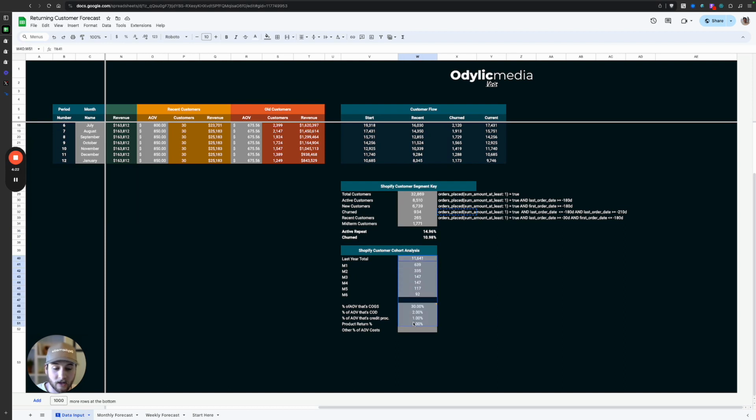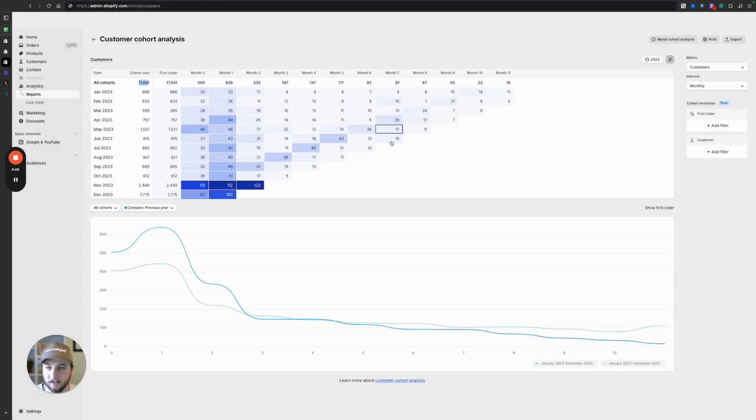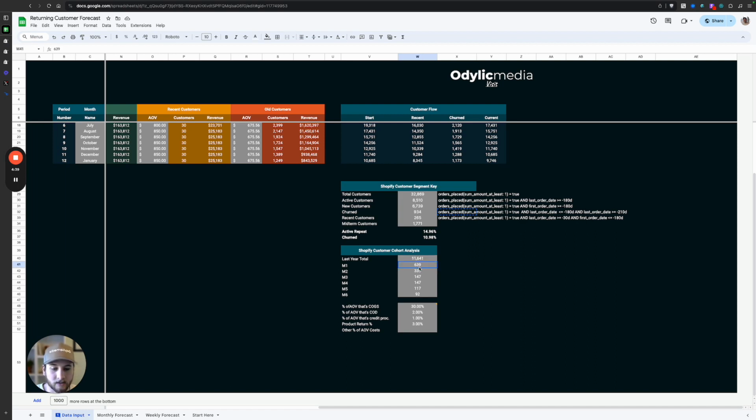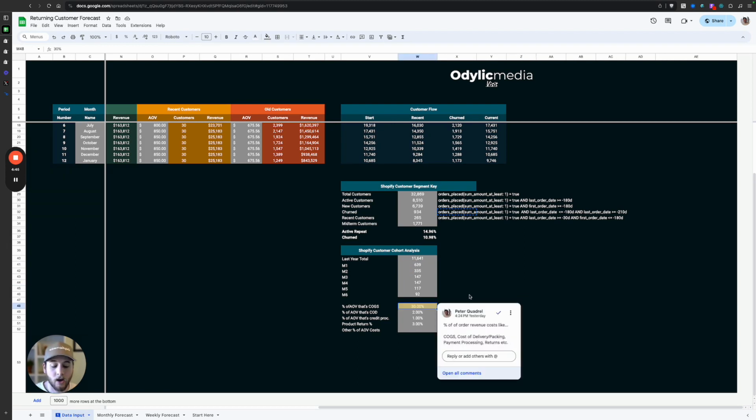The last step here are these rows, and this is going to be pulled from the customer cohort page on Shopify: analytics, customer cohort analysis, put it on last year, pull from customers. Just note your total cohort size and then month 1 through 6. And again, you can just see total cohort and month 1 through 6. Very simple, easy, right?